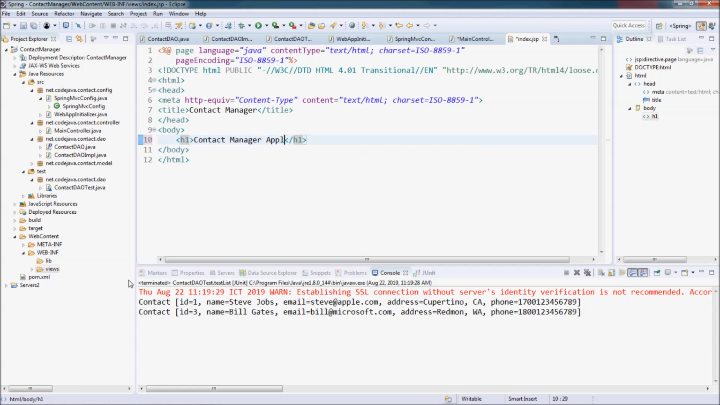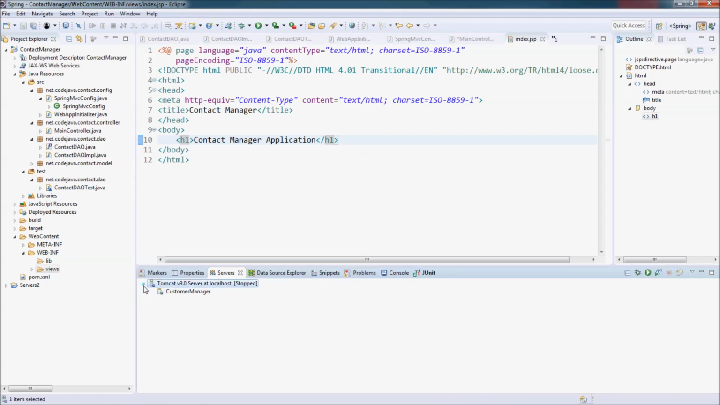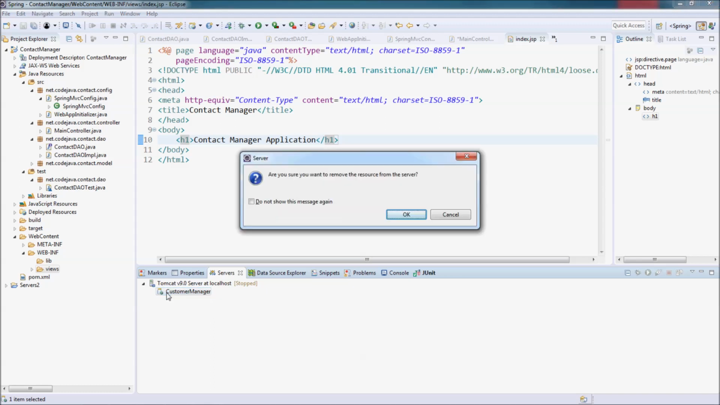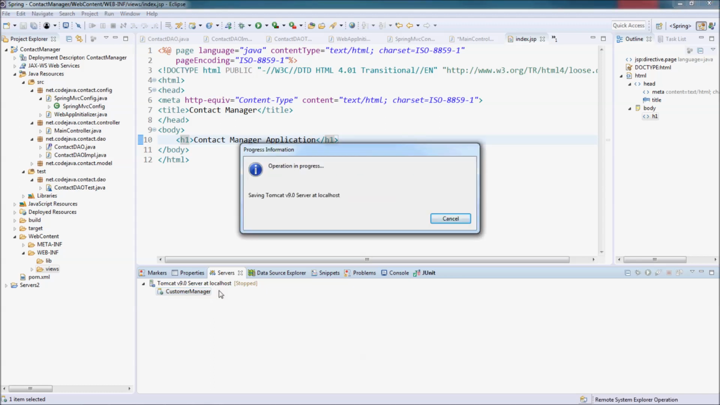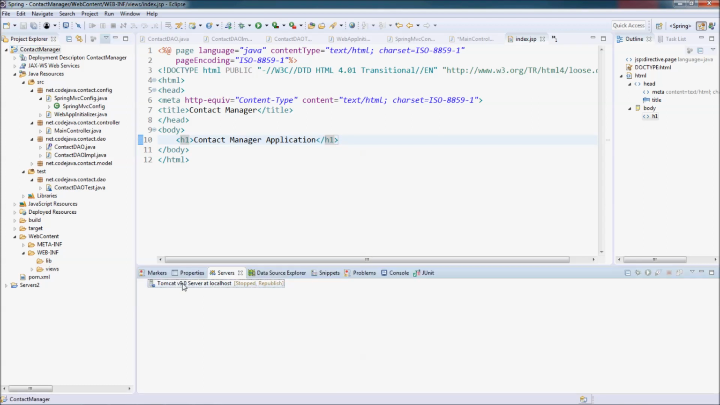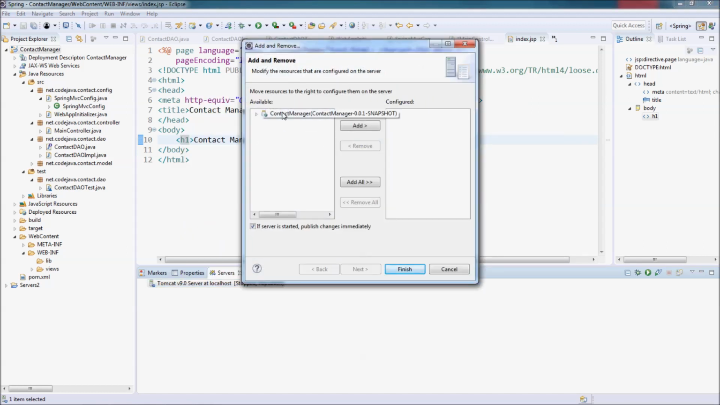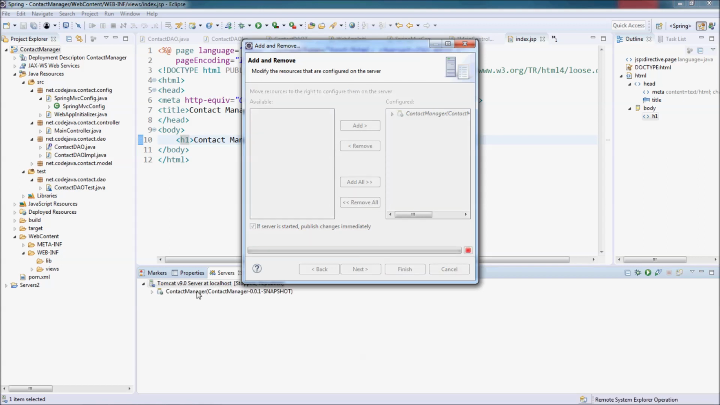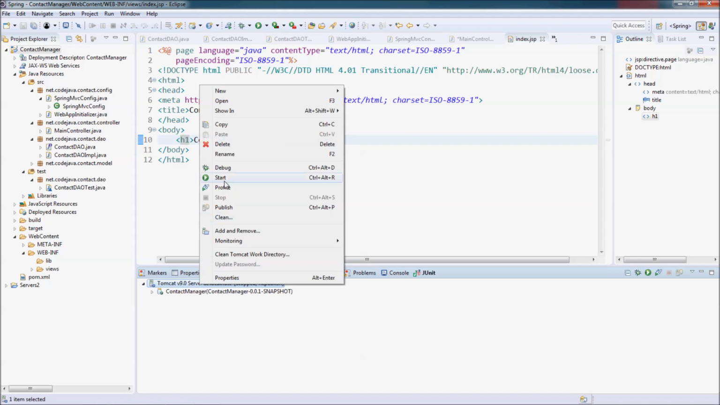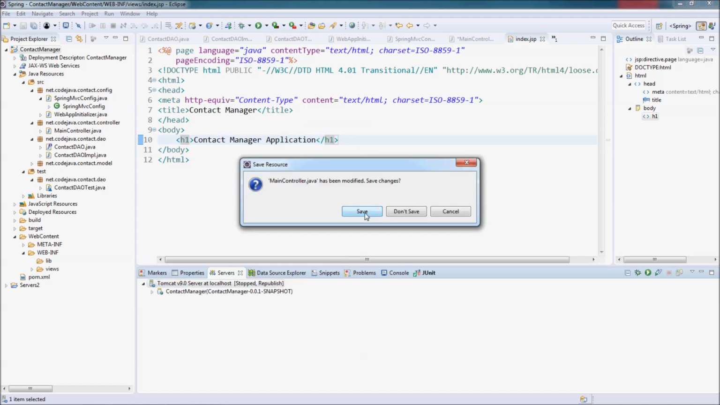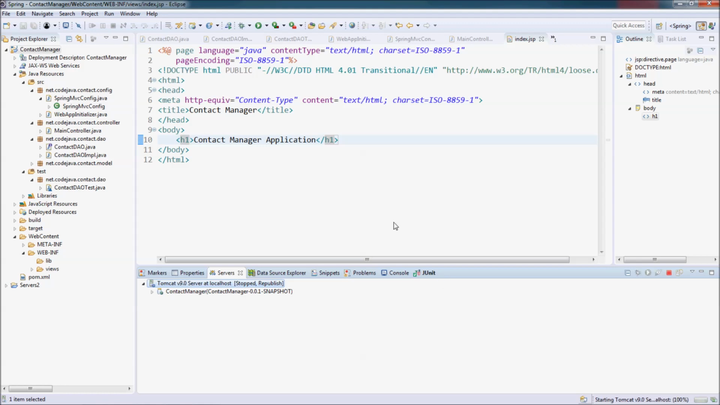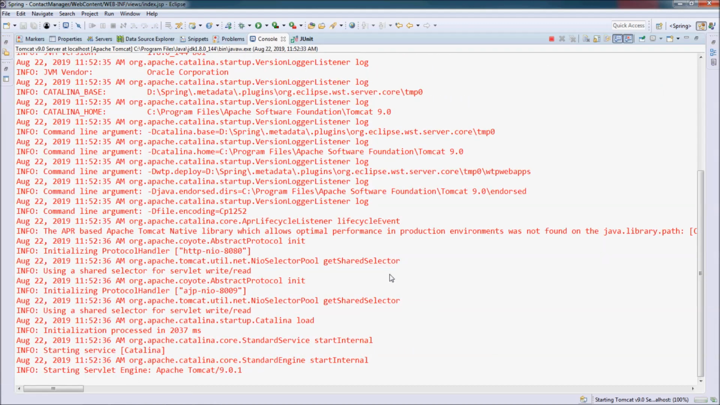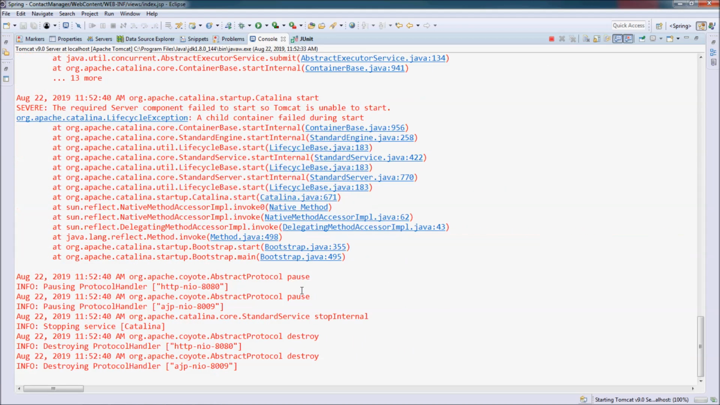Contact Manager application. Okay, now we can deploy this application on the Tomcat server and test the home page. Add and remove, and choose ContactManager here. Finish. Okay, now start the server. Save. Let's see the log information in the console.